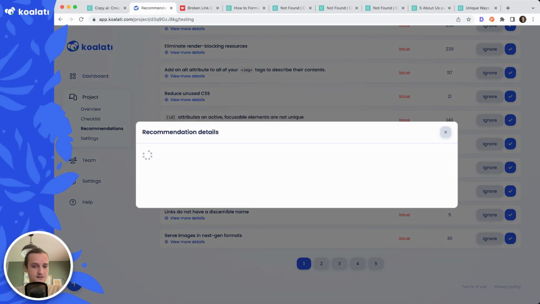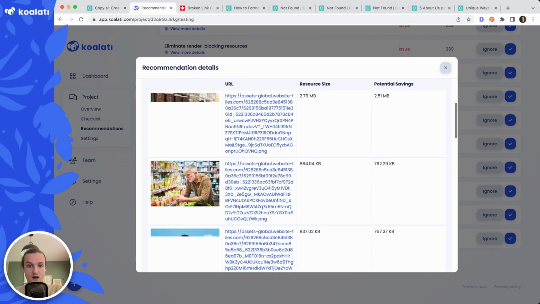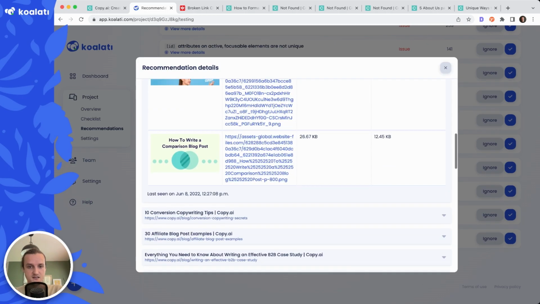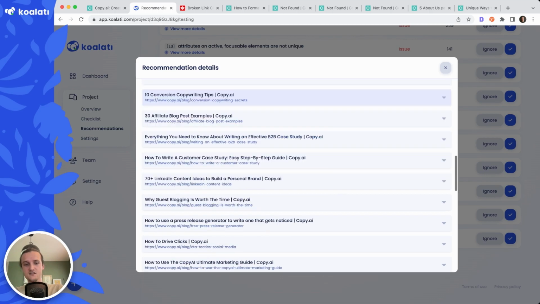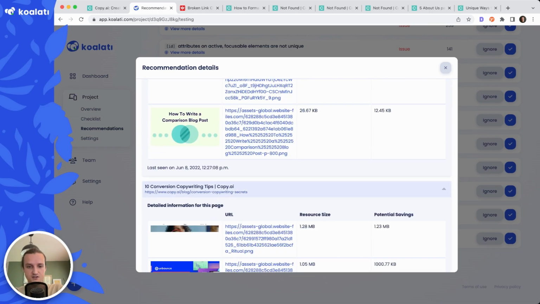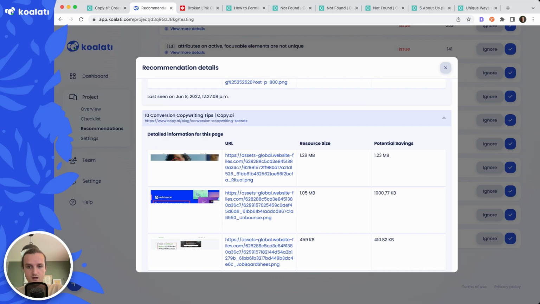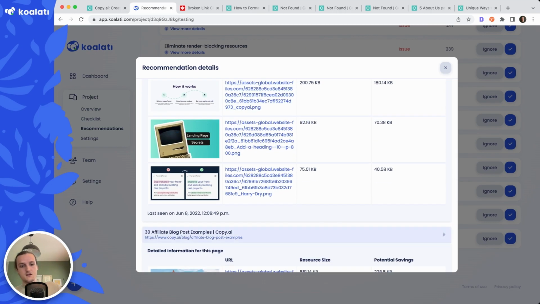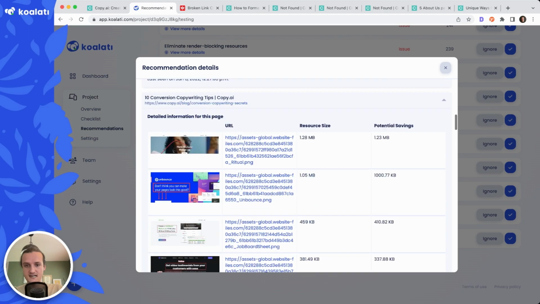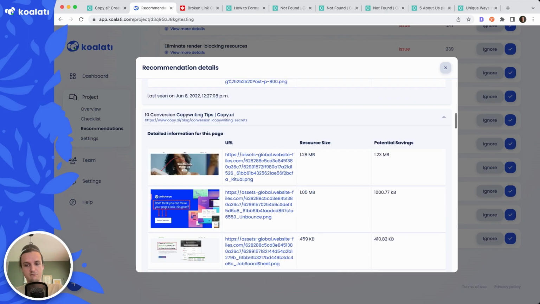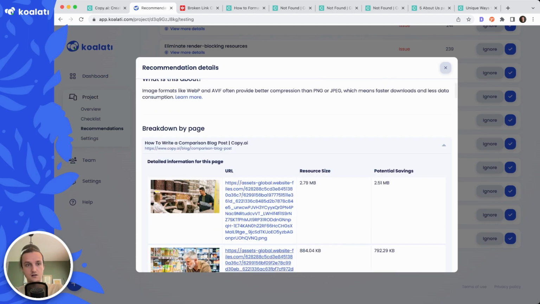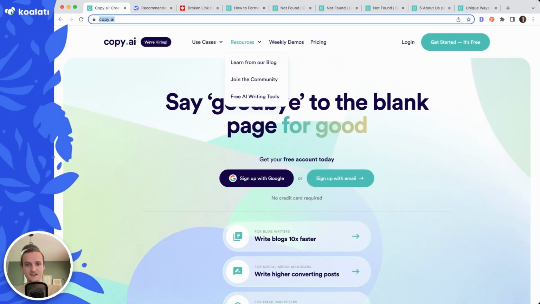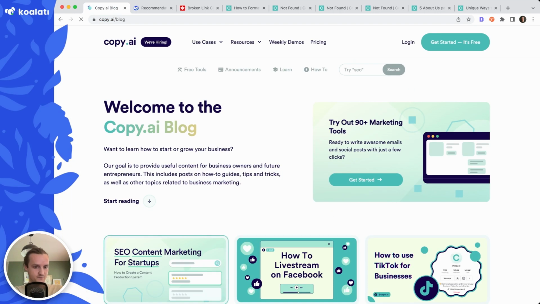Serve images in a next-gen format. Wow, I did not expect this. So there's not too, well, I was about to say there's not too many pages, but there's actually a lot of them. There's very big images on your blog articles. This is an issue. I can see all the stats here, and it's telling me there's potential savings of multiple megabytes per page. That's a lot of space and weight you should probably get rid of.